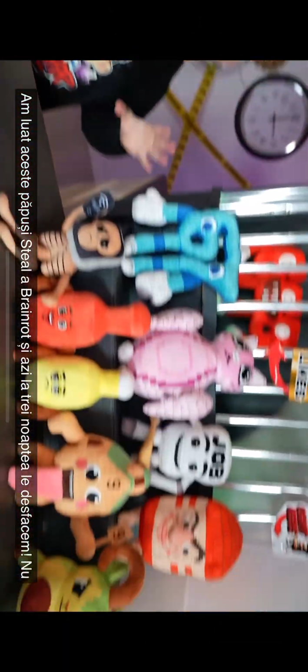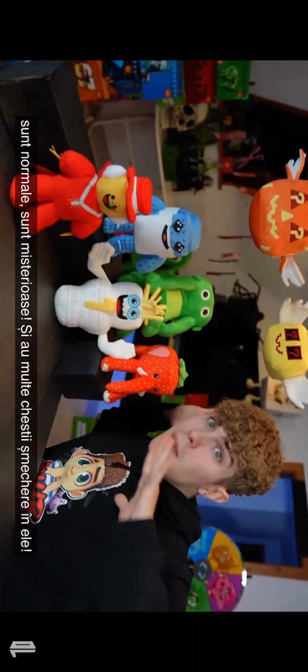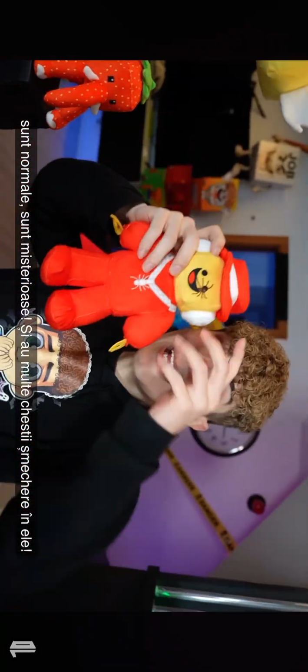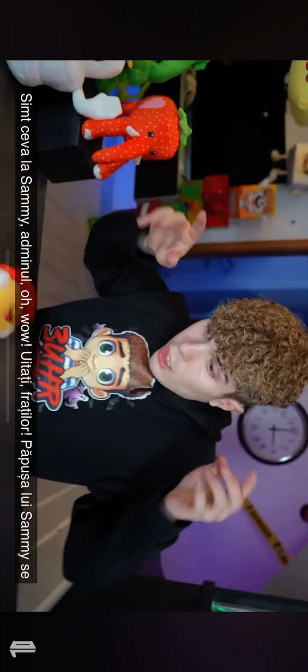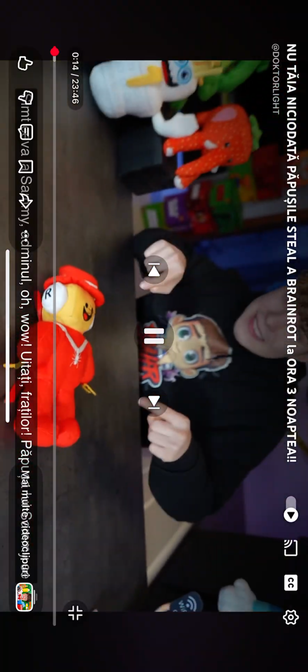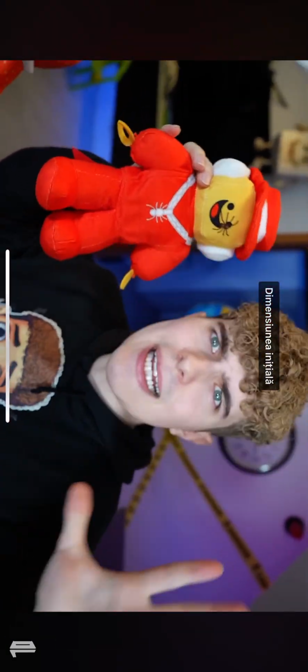Brain rot dolls here, and we're going to cut them open tonight at 3 in the morning because these aren't normal dolls, they are mystery dolls. And they contain a lot of awesome stuff inside. I'm sensing something from Sammy the admin here too. Oh wow! Look friends, Sammy's doll is moving. I didn't know these Steal a Brainrot dolls could move. The thing is, wow, now it's stopped again.